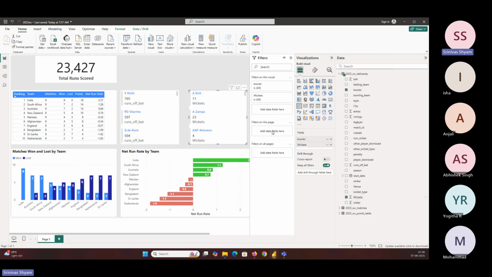I'll drop it here. So A Zampa, 23 wickets. Again, sort by, it is coming in alphabetical order, sort by wickets. And then instead of ascending order, I'll take descending order. So now I am getting to know that Mohammad Shami has taken 25 wickets and A Zampa has taken 23 wickets. Any questions here on this wickets column?